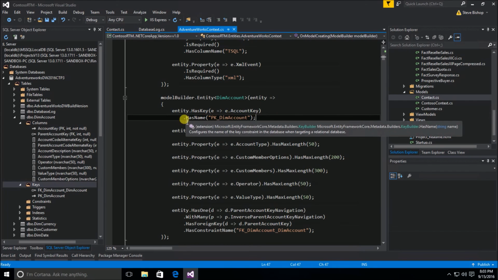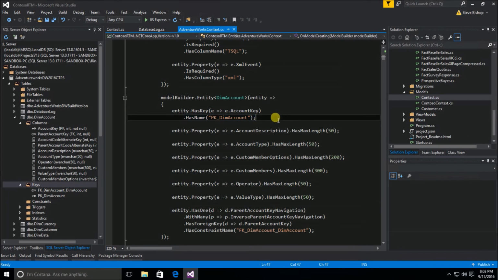So this is really kind of unnecessary, but since we reverse engineered this database, Entity Framework went ahead and noticed that we had a name for it, so it went ahead and said that it was defined here in our context.